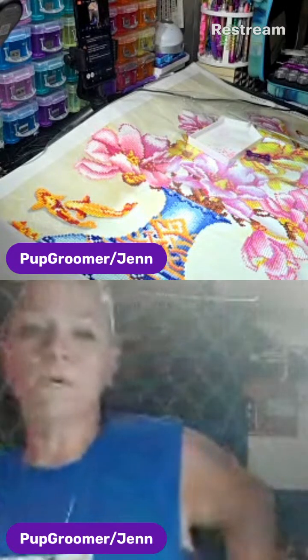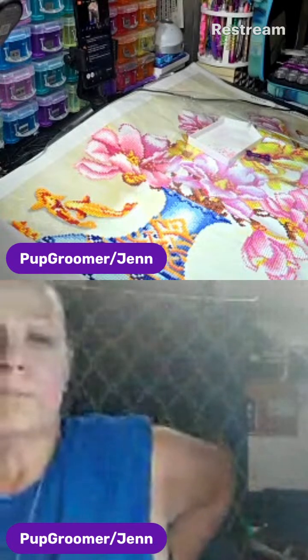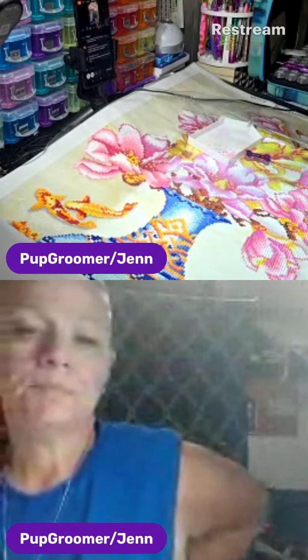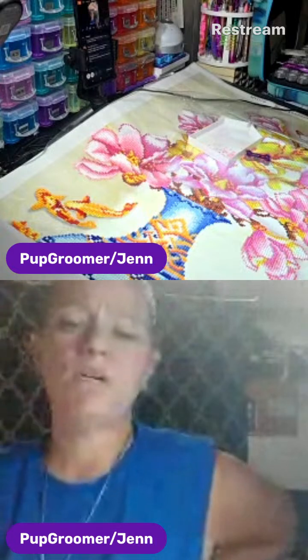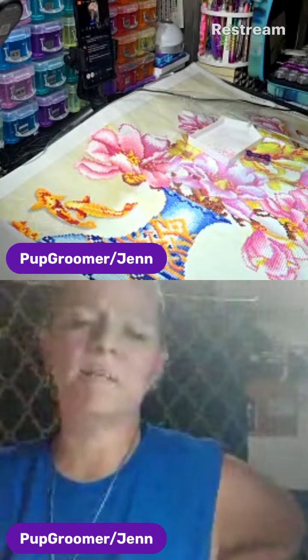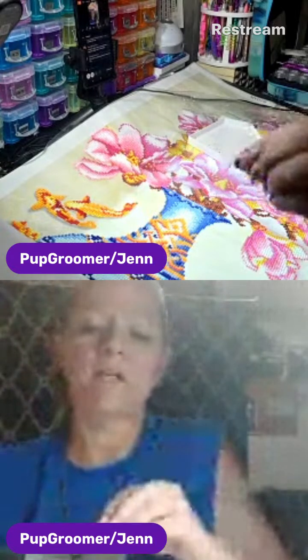But the mink oil is a good one. It really does help to hydrate the coat. And when you use mink oil, it's not like dump it on them. It's like just a tiny little bit goes a very long way.